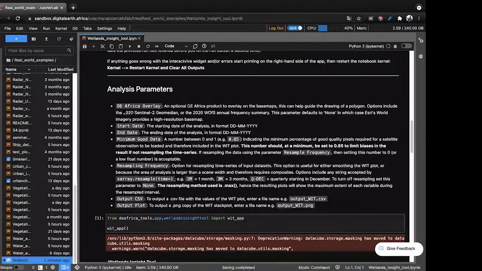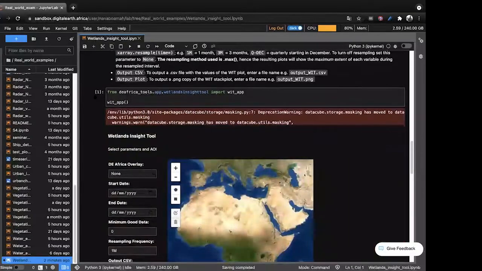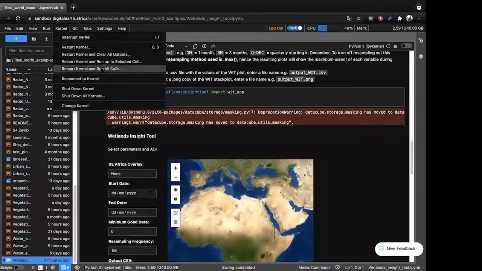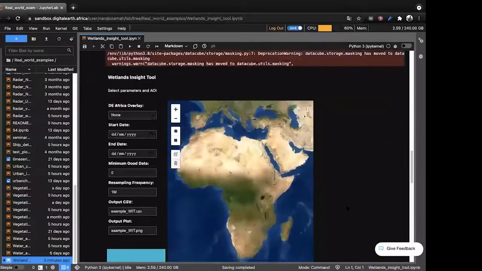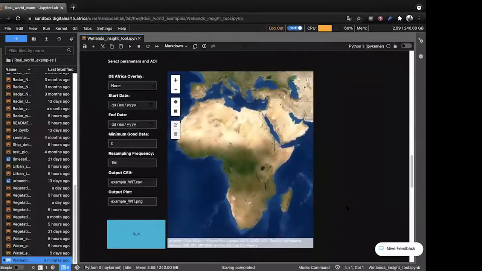And these are the analysis parameters. The parameters that you have to set are these ones, and once you move to the widget, you'll be able to see them. The only thing that you need to run is this particular cell. If you come to Kernel, Restart Kernel and Run All Cells, it will run only this cell for you. Once this cell is run, you'll have the Wetland Insight toolkit showing on the screen for you. So what you see here is the toolkit area.